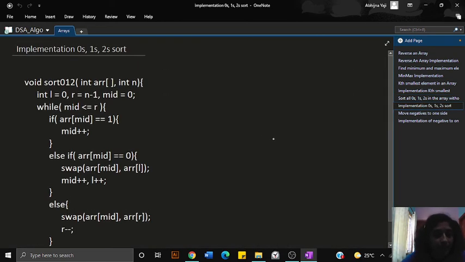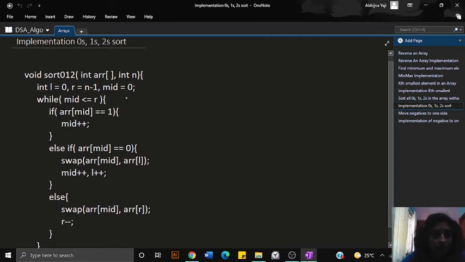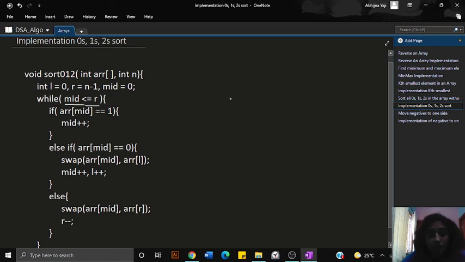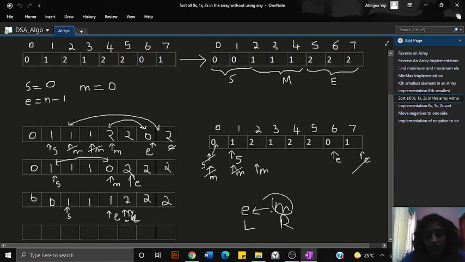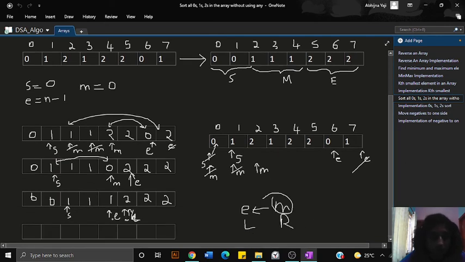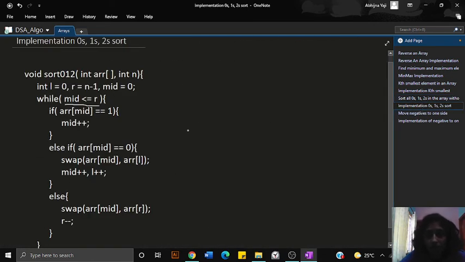Here you can see I've done the same thing. I've named it L, R. The start is nothing but L, the end is R, and mid I've kept at the same position as the start. Okay. So till mid is less than or equal to R. As soon as R becomes lesser than mid, that means the array is sorted. Okay, that's what we saw here. That is what I was explaining here. Here you can see E comes to the left of this mid. So that is the condition I've mentioned here.